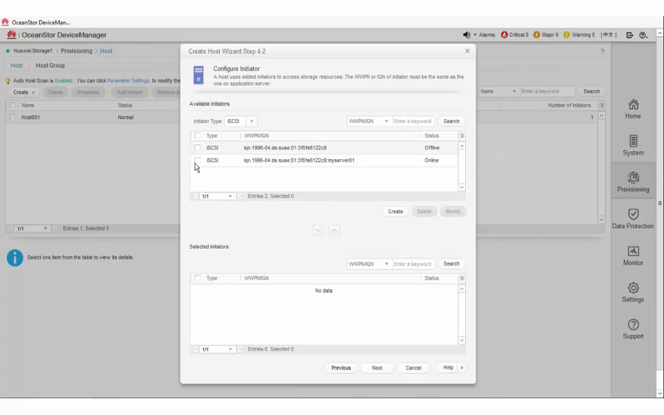In the Available Initiators area, select one initiator. Then click the down arrow button to add the initiator to the Selected Initiators area. Finish the Create Host wizard.